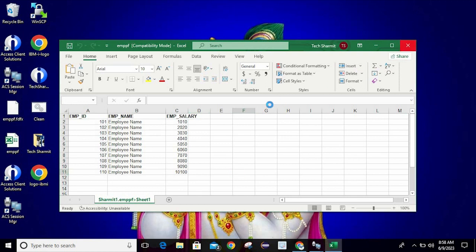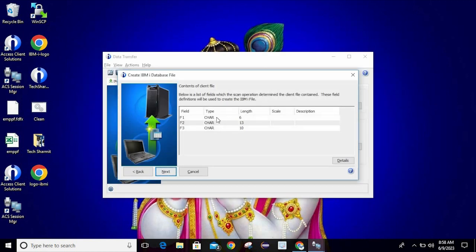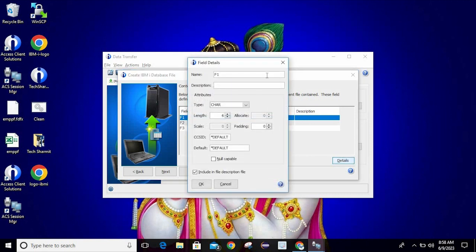It will take some time, and yes, it contains 3 fields, that's why it suggested 3 fields only. Now these are the suggestions, but if you want to customize them, you can. Just click here, then go for details, and from here you can select the name. Let's say I want to select EMP name. Here I would put the description employee name, then select type. From this list you can select any type as per your requirement. Put the length, I will put it as 30.